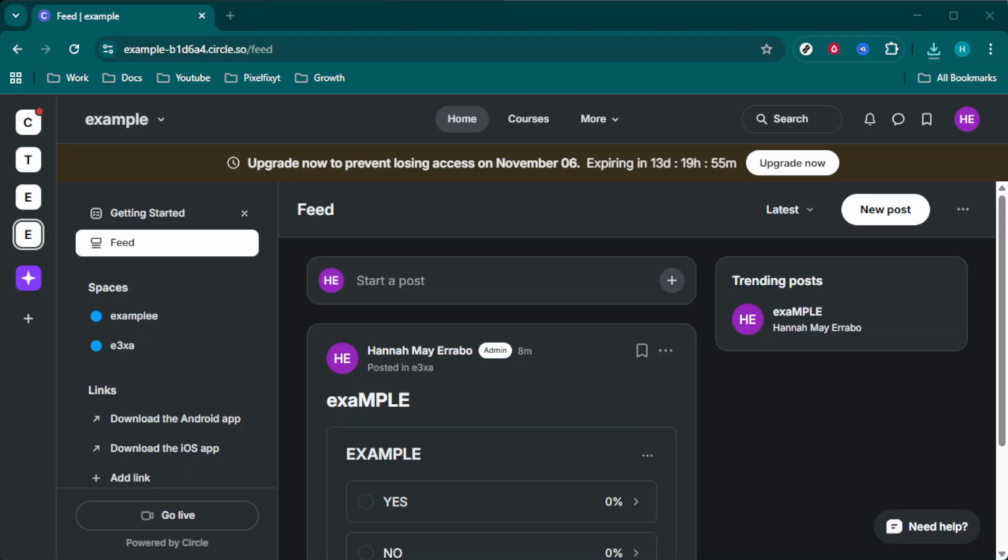In today's video, I'm going to teach you how to add Stripe to Circle. Integrating Stripe into your Circle.so platform is a great way to handle transactions smoothly and efficiently. Whether you're setting up for the first time or looking to enhance your payment processing, this step-by-step guide will walk you through everything you need to know.